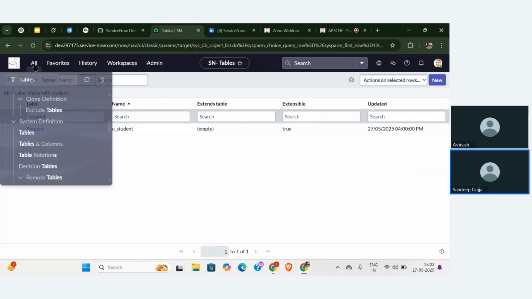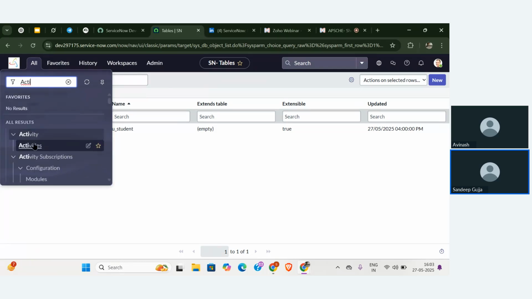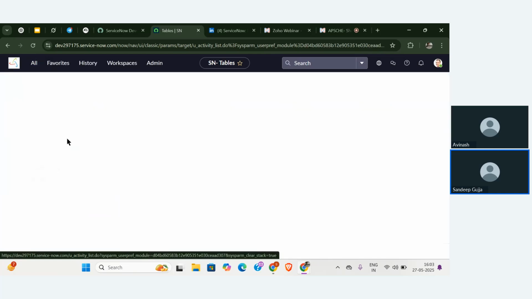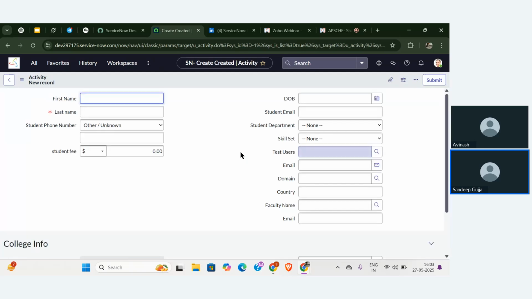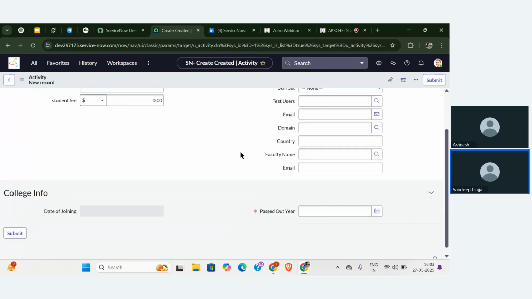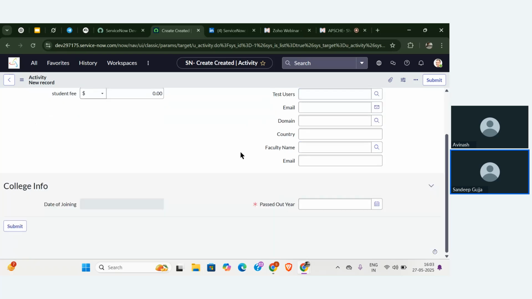So let me search for the activities. Here are the activities. Click on it. Here you can see there are no records because just now I have created the table. If I click on new, you all can see, right? You all can see all the fields that are created in the student table that are visible over here. All the fields that are created in the student table are visible over here in the activities table also. This is how we are going to use the extends table.